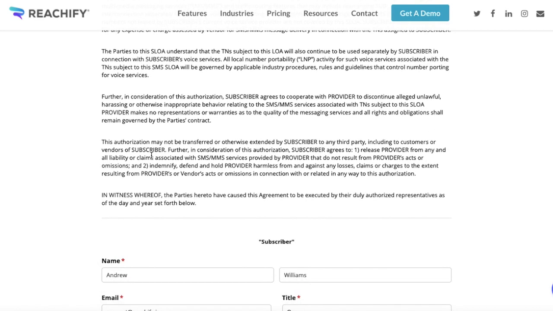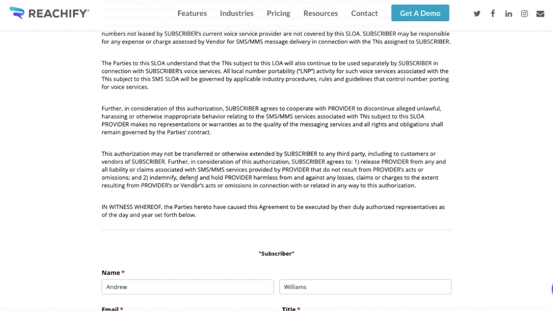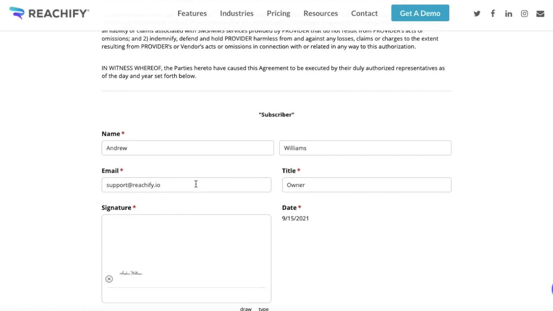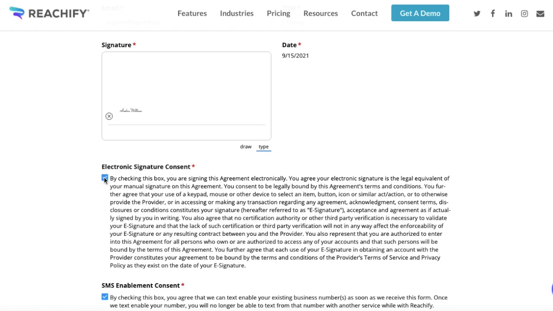The next section is going to be our SMS Enablement Letter of Authorization. This gives us permission to text enable your number even though it is currently owned by your carrier. Put your first and last name, your email address, and your title. The date will already be filled in of today's date, and you can enter your signature here where you can draw it or type it. You will need to check this box to consent, which applies your signature to the form.